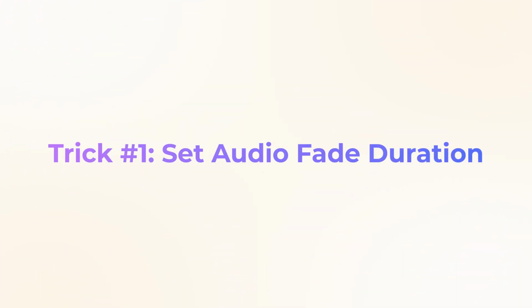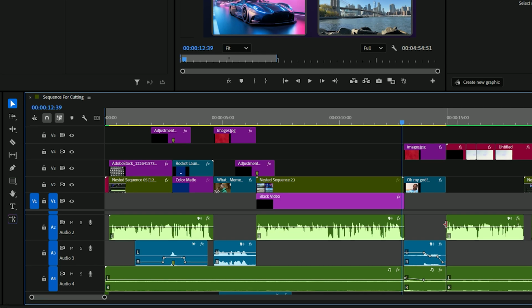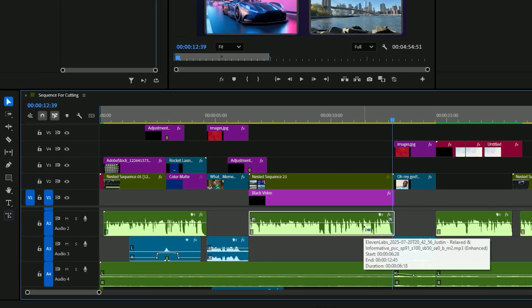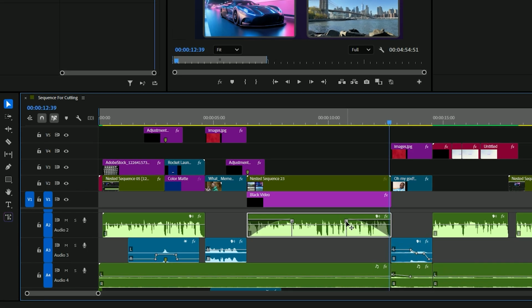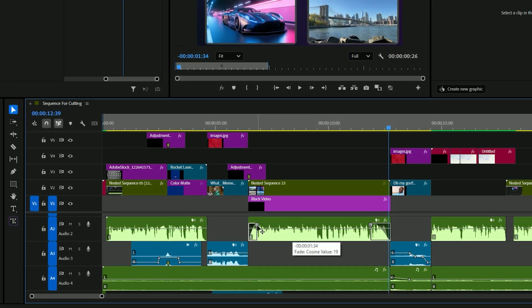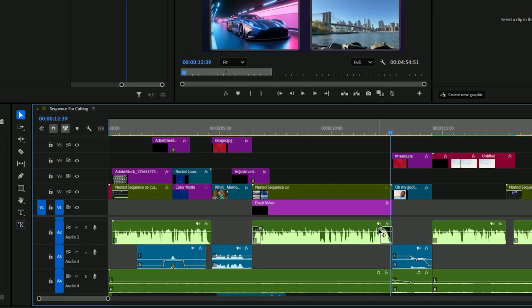Trick number one, set audio fade duration. If you notice annoying pops between your audio clips or at the beginning of your timeline, you probably already know that pressing Control plus Shift plus D applies a default audio transition to help smooth them out. But adjusting the duration of that transition manually every single time, that's a huge time waster.